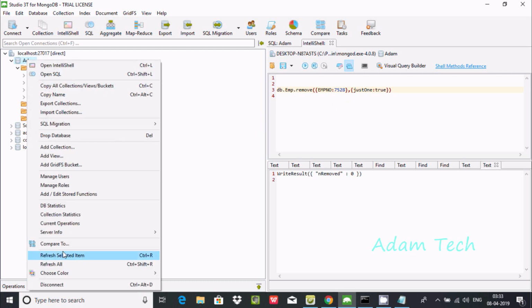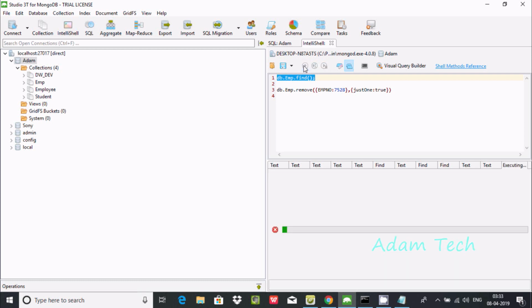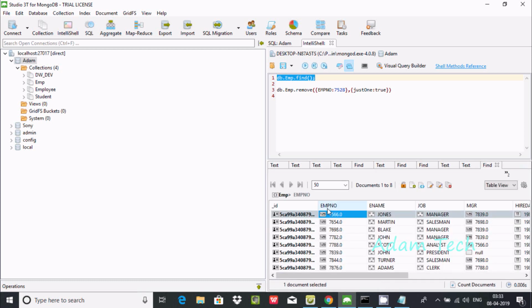Now after the next thing, I just removed 7521. So let's refresh here. See, take the cursor. Now you can find the count is 8. That means one document is deleted. So 7521 is now deleted. Now the next thing is I'm going to remove all the contents inside employee.